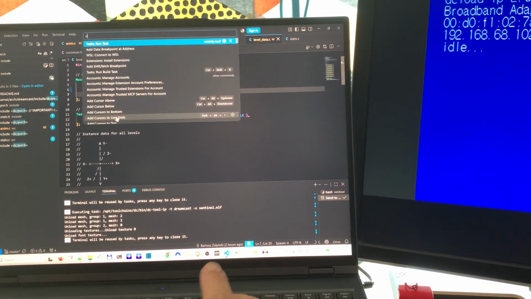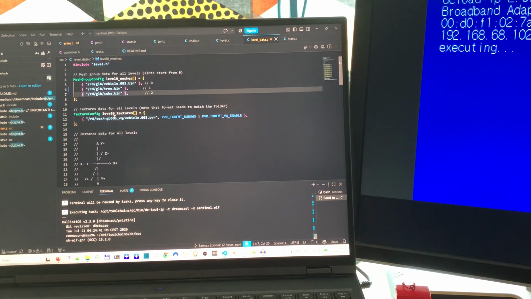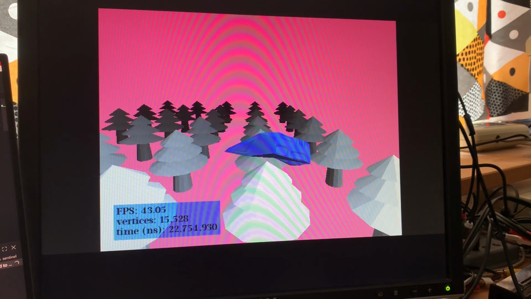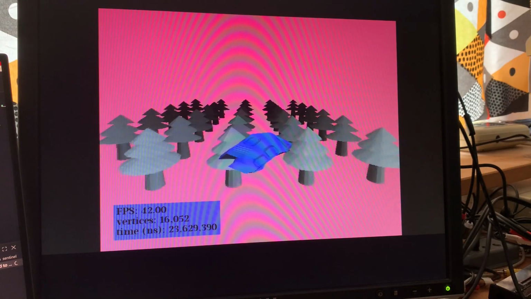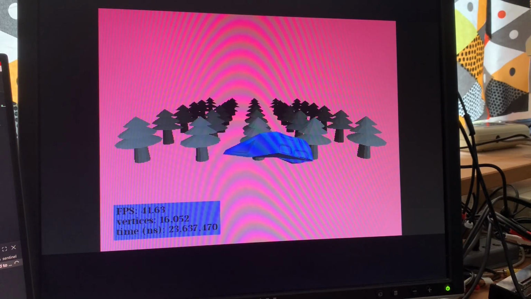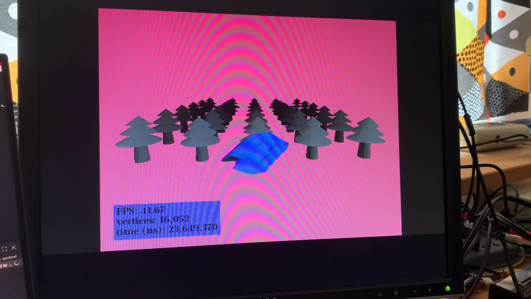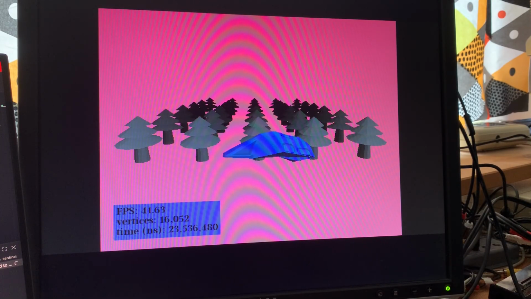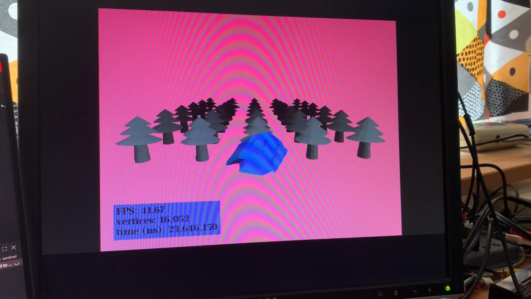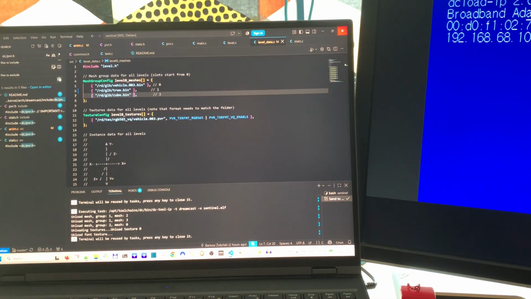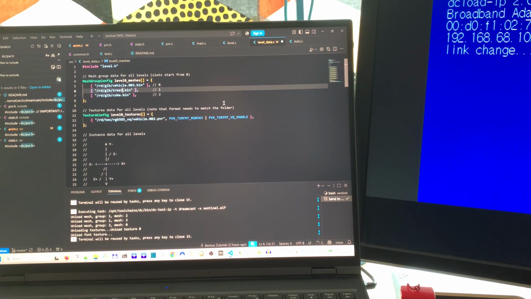Okay, so now let's see. This is the tree number 1. You see the number of FPS was 47. Now with all the trees with 16,000 vertices, this is how many I'm actually pushing to the CPU, and FPS went down to 41. So remember this number of vertices, 16,000, and then moving back to the code.